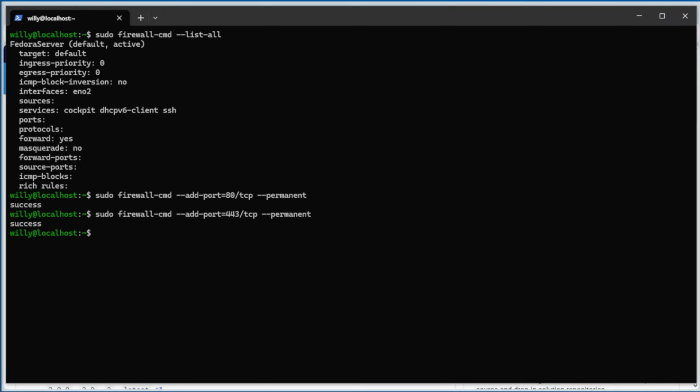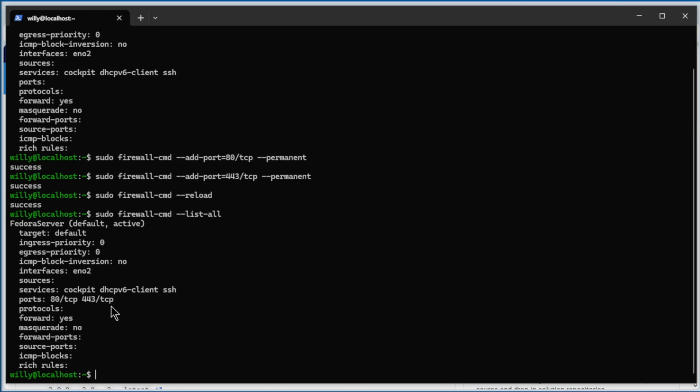Now we need to reload the firewall. Success. And if now we do a list of our firewall with the previous command, list-all, you see we have ports 80 and 443.